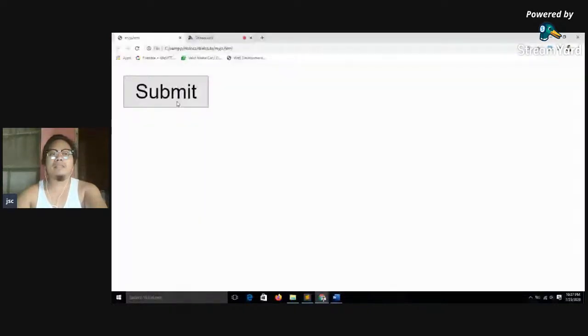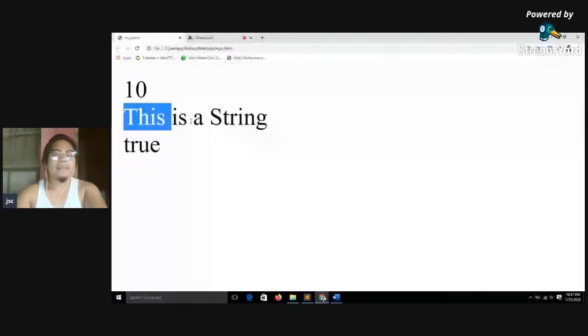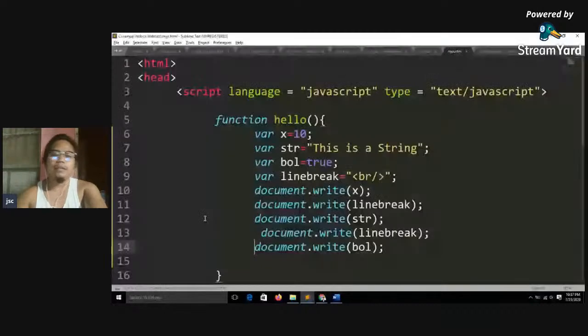This is the bool, the boolean value, and this is the string for the str variable, and this is the number of the x variable. Okay, so ito sila. Okay, let's make another line. Okay, so dito tayo sa variable.